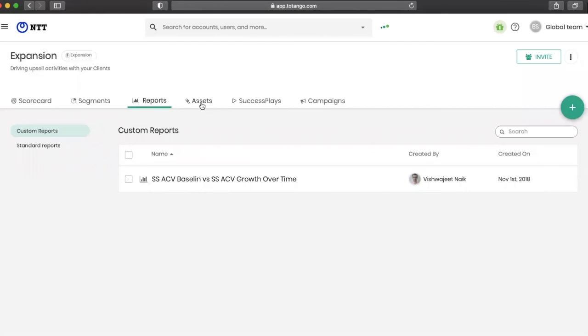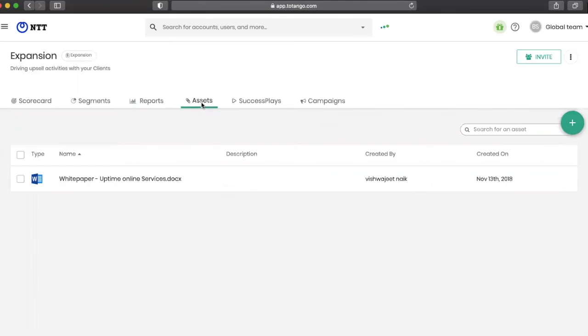In the Assets tab, you will find any templates or documents that relate to expansion and are applicable to a majority of CSMs. Currently, there is just a white paper on Uptime Online Services, but in the future, you may have more documents available to you here. Please reach out to the group COE if you have additional ideas for assets that could be made available in this success block.